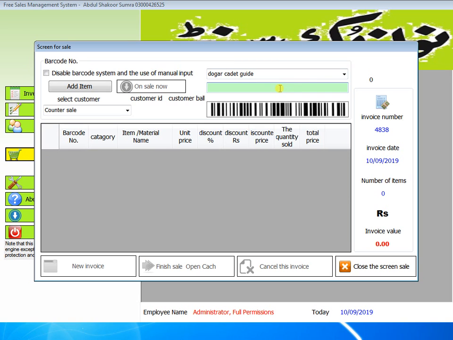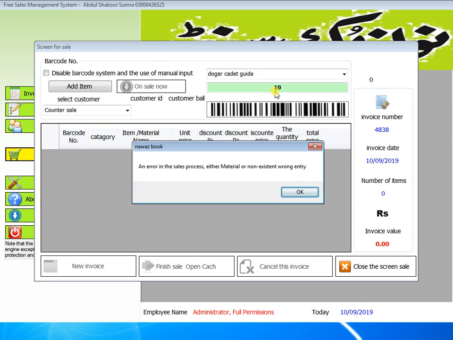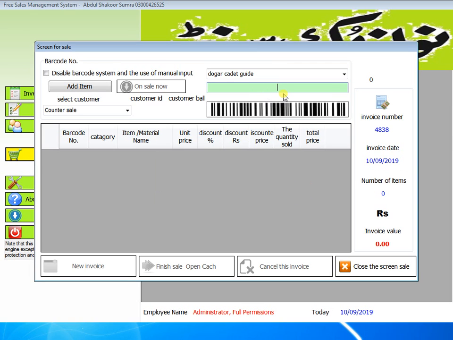So let's see what happens if we enter a code here without clicking this checkbox. When we try to enter a code here, it will say an error in the cell process, either material non-existent or wrong entry, because this is designed to enter the code using the barcode scanner. But if you want to enter the code using a keyboard, you have to check this disable barcode system and use the manual input.